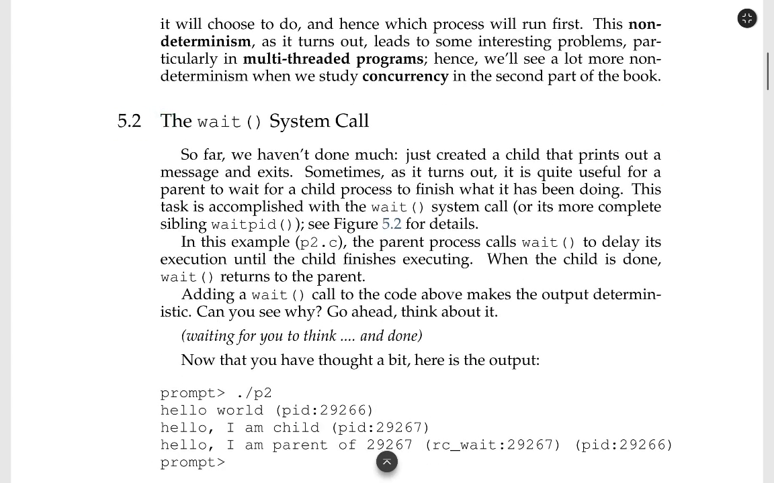Section 5.2, the wait system call. So far, we haven't done much, just created a child that prints out a message and exits. Sometimes, as it turns out, it is quite useful for a parent to wait for a child process to finish what it has been doing. This task is accomplished with the wait system call, or its more complete sibling, waitpid. See Figure 5.2 for details.